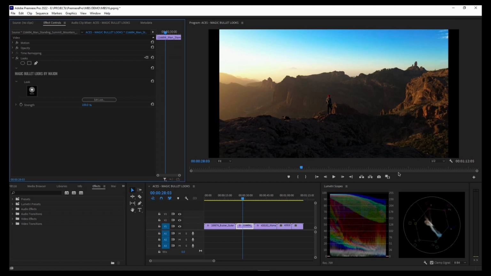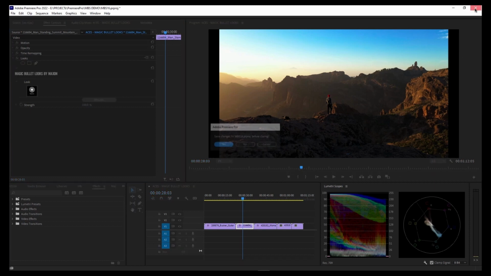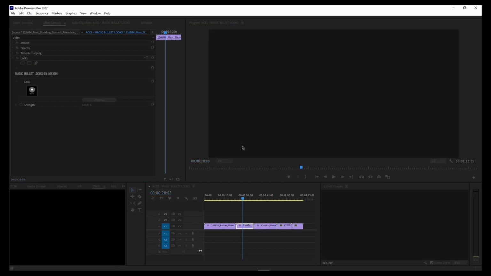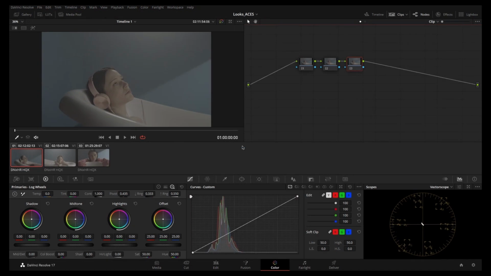Well, okay, now the most important question is, if I'm already using a color managed workflow for my color grading project, can I still use Magic Bullet Looks? And the simple answer is yes, of course. Let me show you how to use Magic Bullet Looks inside DaVinci Resolve in an ACES color managed workflow.